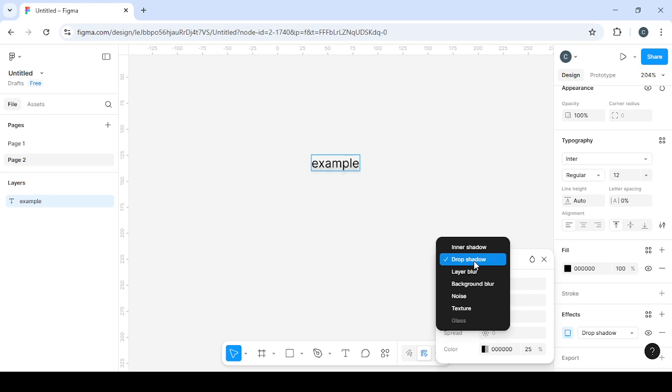And there you have it! You've successfully added a drop shadow to your text or object layer. Don't forget to save your work to preserve your newly polished design. With these skills in your toolkit, you're well on your way to creating designs with depth and impact.